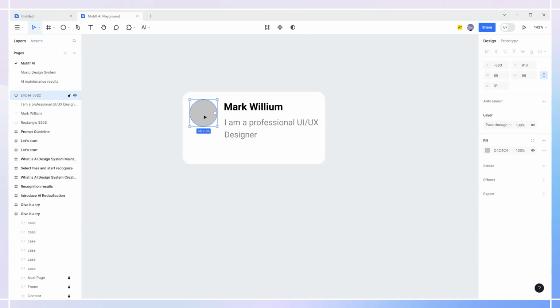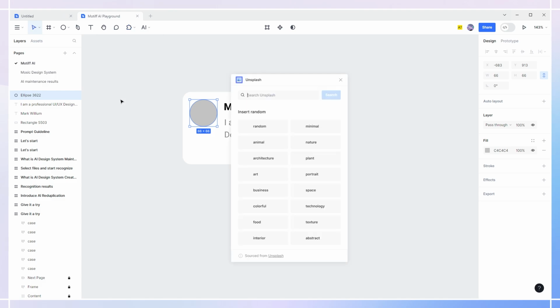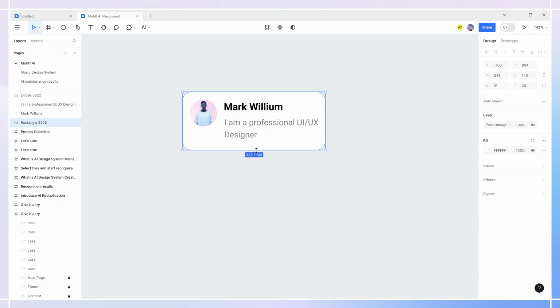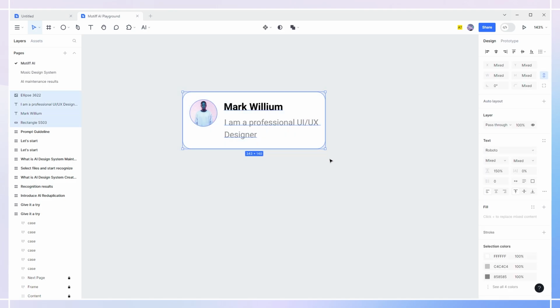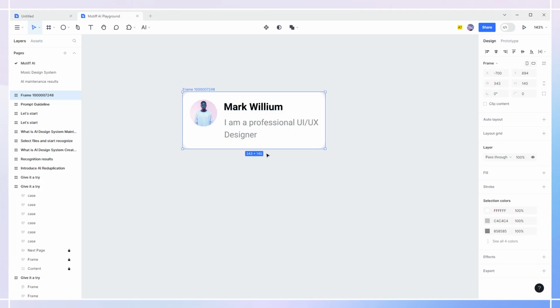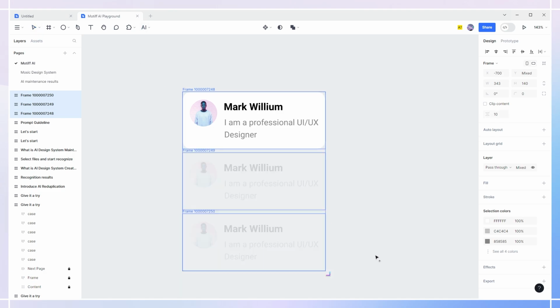And for the image, there is a plugin of Unsplash Images. So from here, we can insert the random portraits. Let me adjust the spacing, then group all the elements, right click and frame selection. Then we will select the AI reduplication and will drag it for multiple copies of these cards.